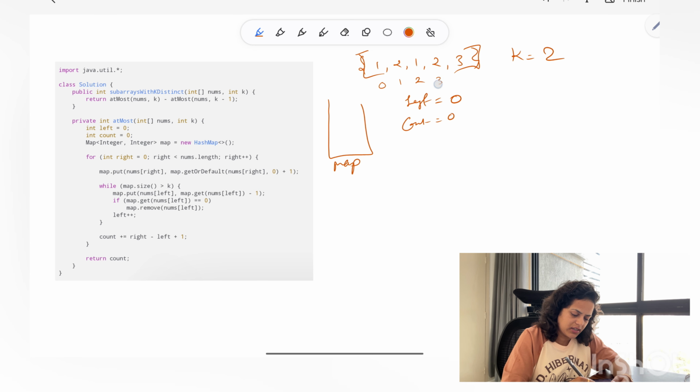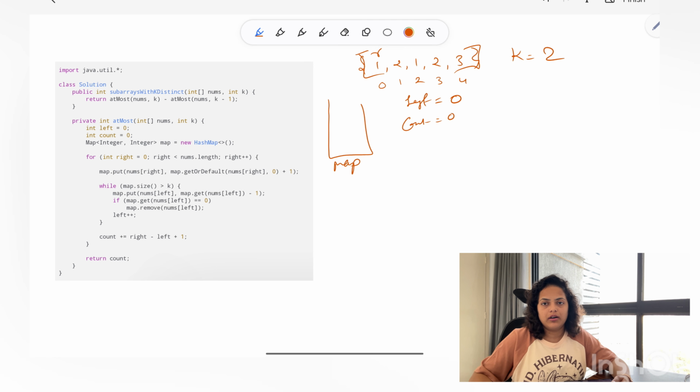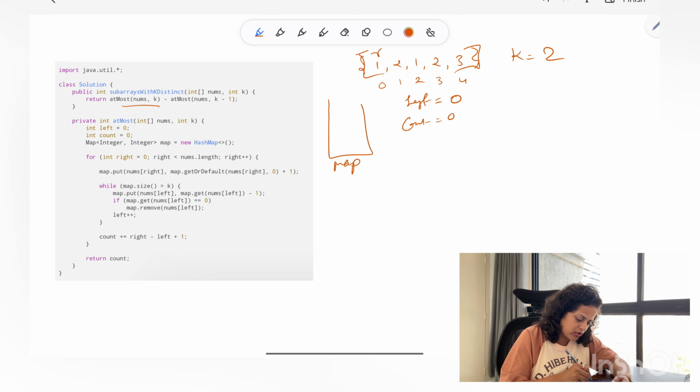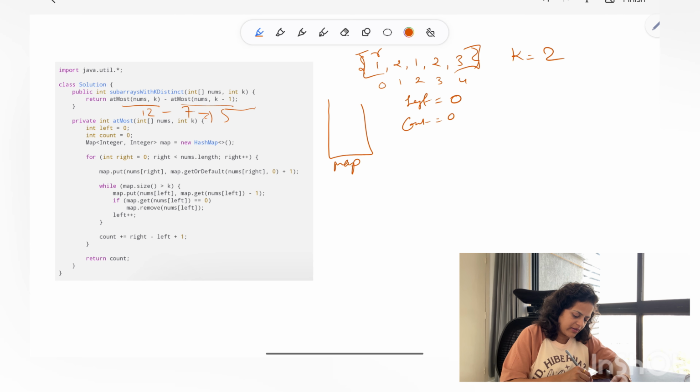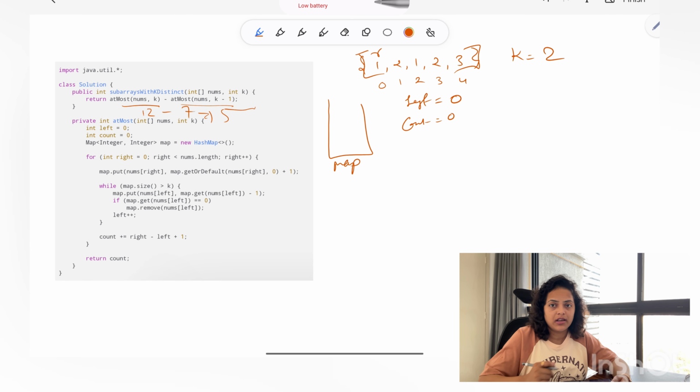Okay, let's see, these are the indexes 0 1 2 3 4. R is initialized as 0. R is your index which will iterate over your array. Now the first element came, and exactly k. So first you will find the result for k, then you will find the result for k minus 1, and you will subtract it. Most probably you will get 12 minus 7. The answer will be 5 for this question. Okay, so let's try to run it.